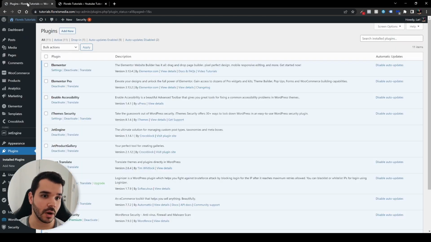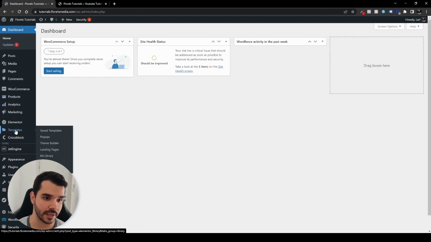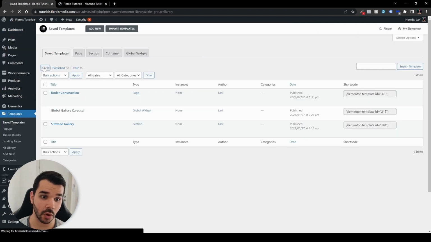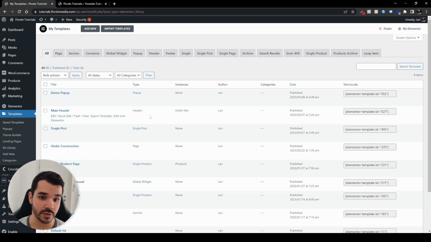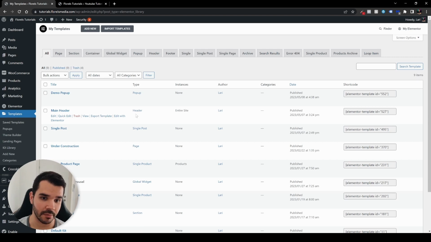Let's head over to our WP admin dashboard, and right over here, what you want to do is head over to templates, and let's head over to all of them. And right over here, if you don't see your header right away, you can just open the header tab. For that matter, I head over to this header. You can see that it instances to our entire website. So let's edit with Elementor.